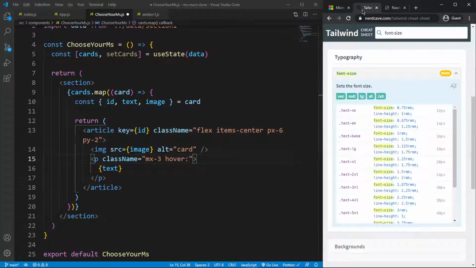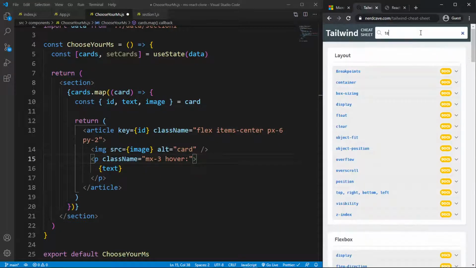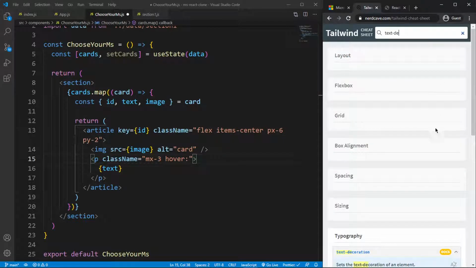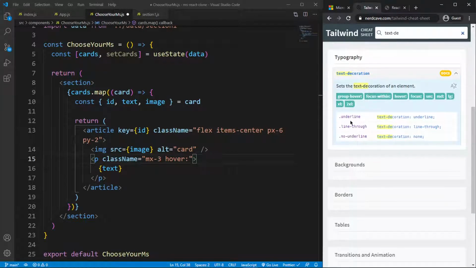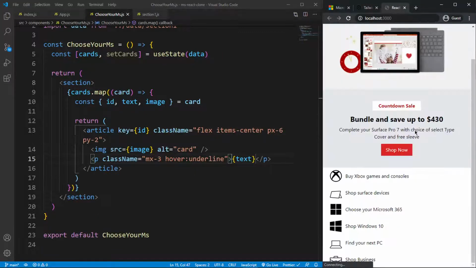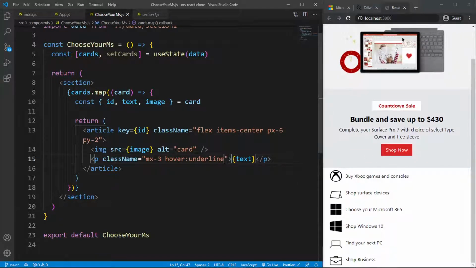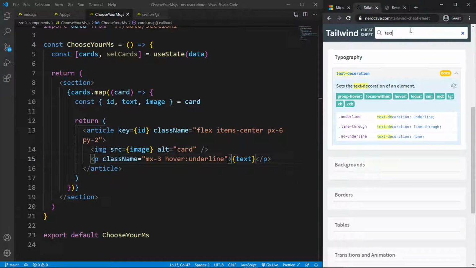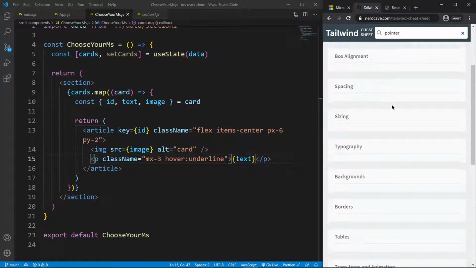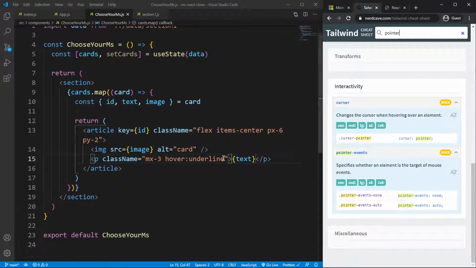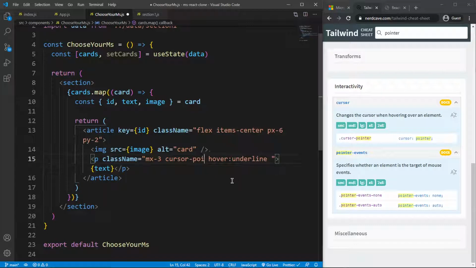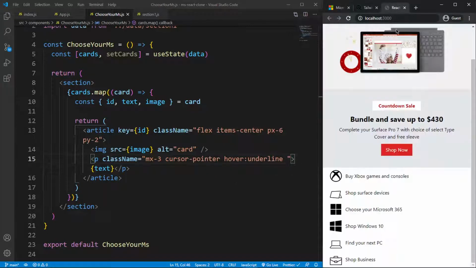And then for the hover effect, I want the text decoration. How do you add text decoration for this? Text decoration underlines, I'm just going to say underline like that. And see that? It's looking nice. And then for the hover, I also want the cursor to be pointers. So pointer cursor, how do you do that? So cursor pointer, I'm just going to add a class of cursor pointer before the hover. So cursor dash pointer like that.